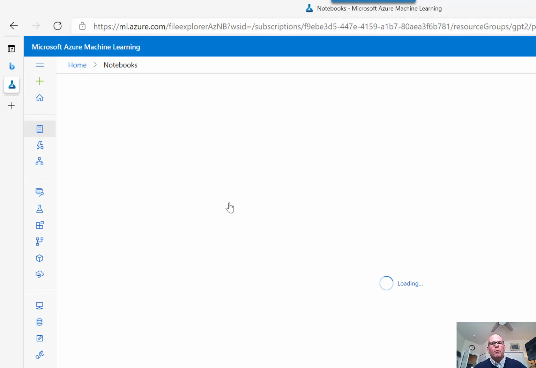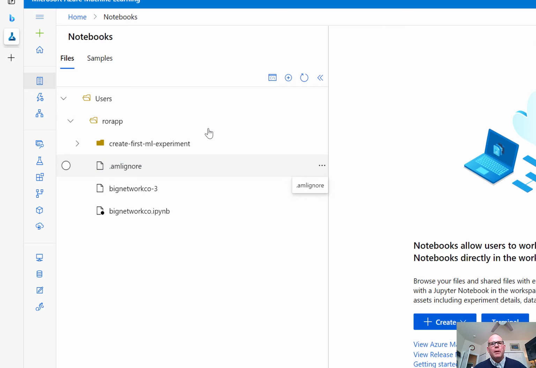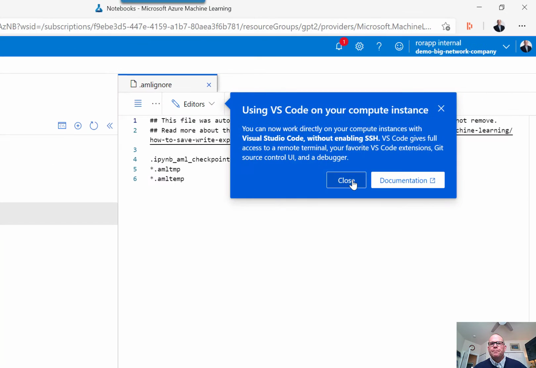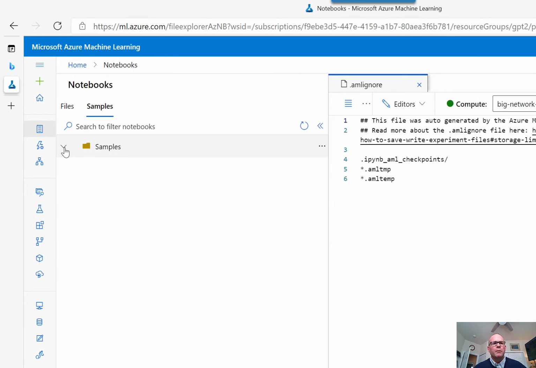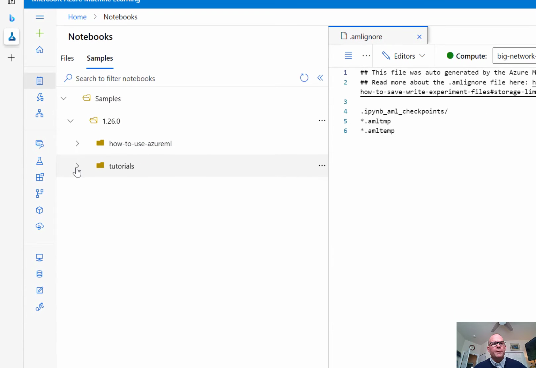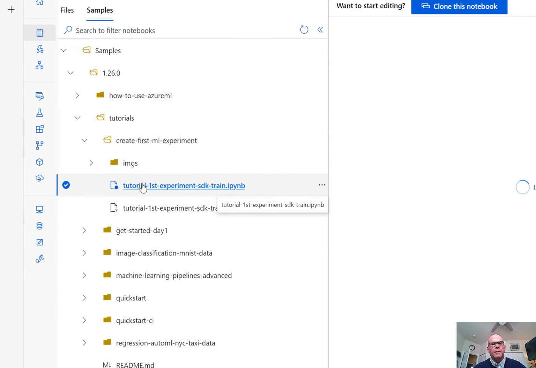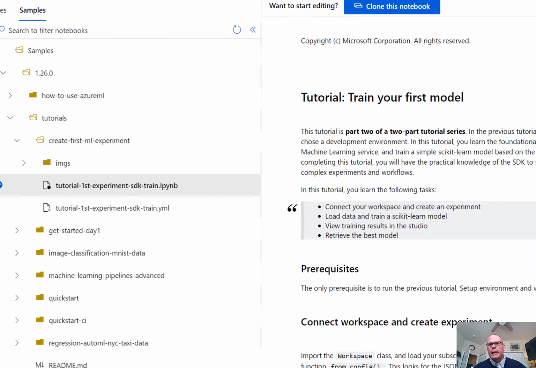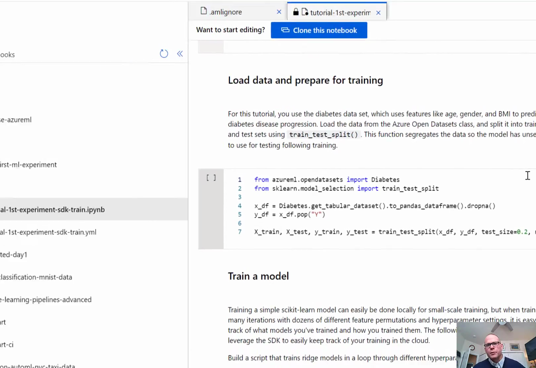The second one is a notebook. This is for anybody who's comfortable using Jupyter notebooks, and I'm going to go ahead and grab the samples here. One of the samples that is interesting to look at is the tutorial to create your first machine learning experiment. We could start editing this notebook right away and start using the data here, and we're loading the diabetes data, which is great.